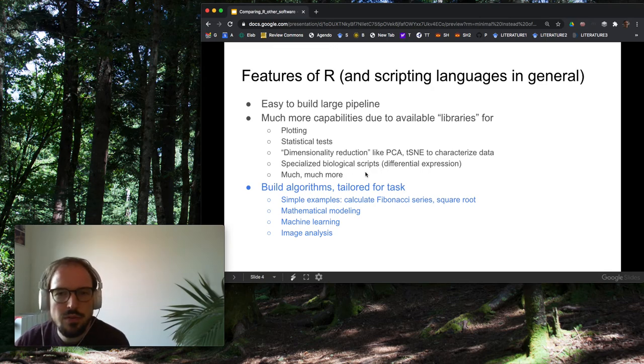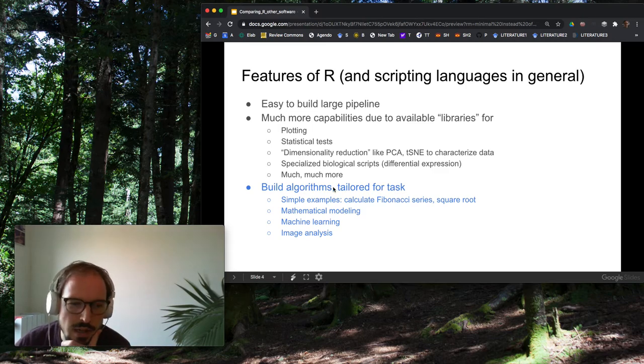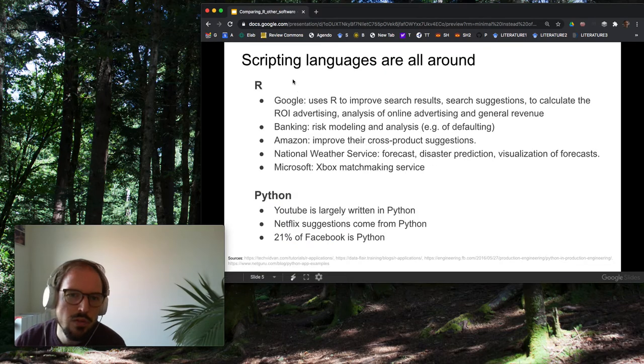And that's less relevant for this course maybe, but with scripting languages you can really build algorithms. So a simple example of an algorithm would be to manually calculate the square root of a number, but an algorithm is basically a sequence of instructions to perform any task. And so you can do mathematical modeling, machine learning, image analysis, whatever with scripting languages. And that's also why scripting languages are broadly used.